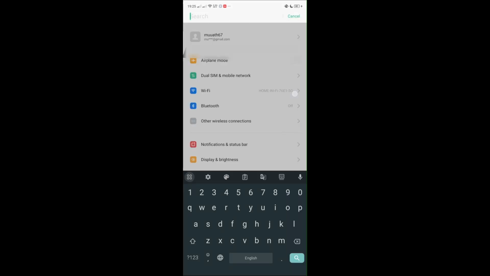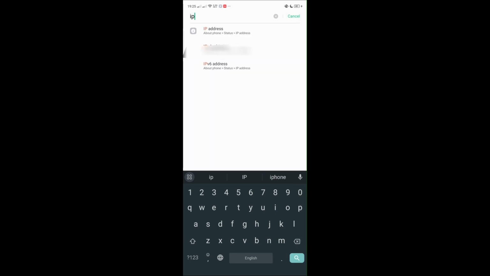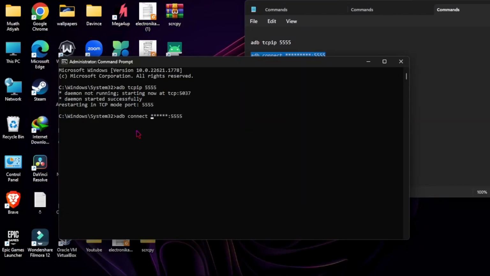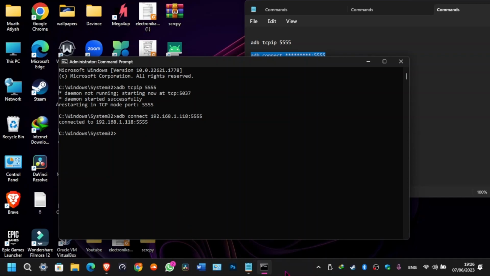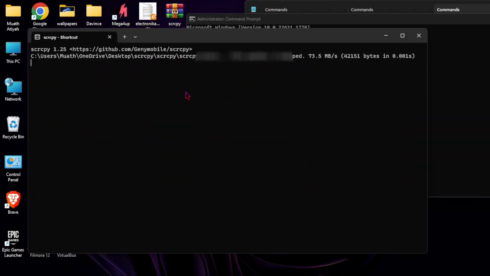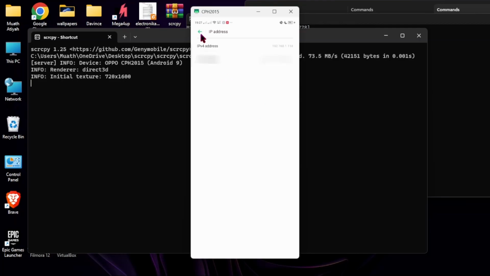To get the IP, go to Settings, About Phone, Status, IP address, and you will find it there. If you didn't find it, search for it. Now replace the start with the IP. Open the app. And now you can see and control your phone.